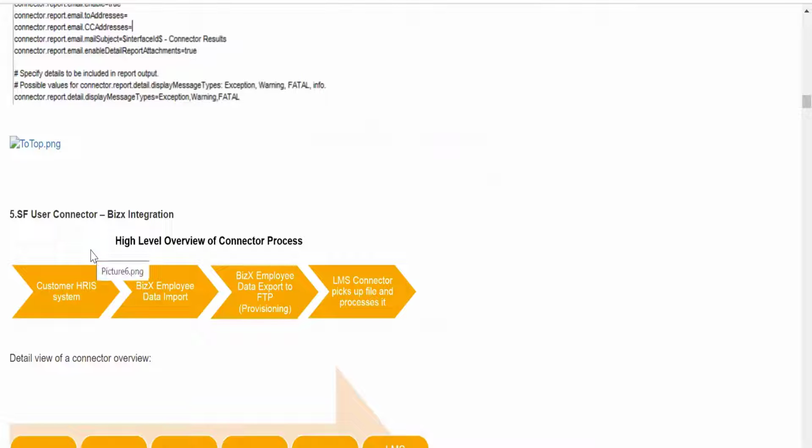So how do the connectors work? What is the HRIS system? Whatever system you are using right now, it can be SuccessFactors Employee Central, Oracle, Workday, anything that you are using right now. What happens? It sends the information to BizX, Employee Data Import. BizX is whatever system you are going to use.